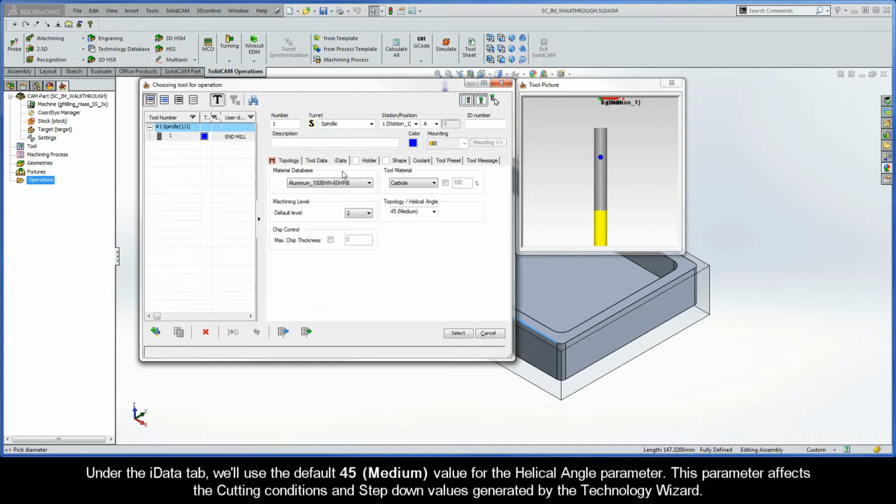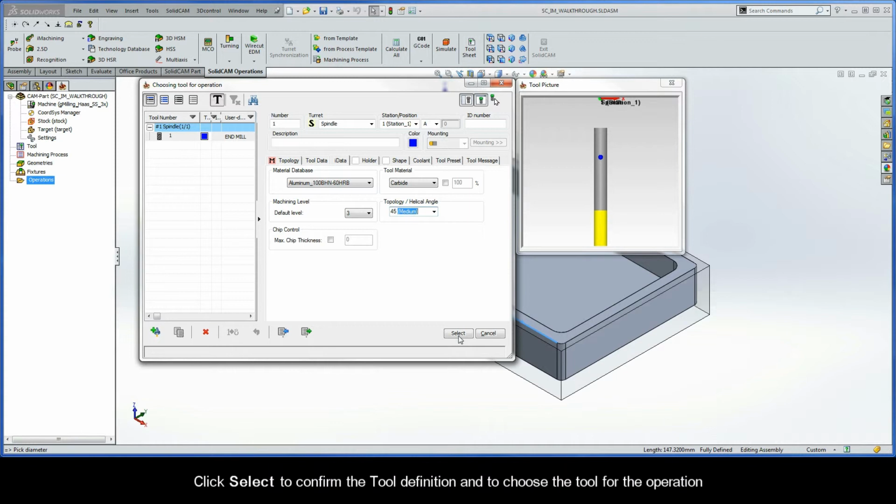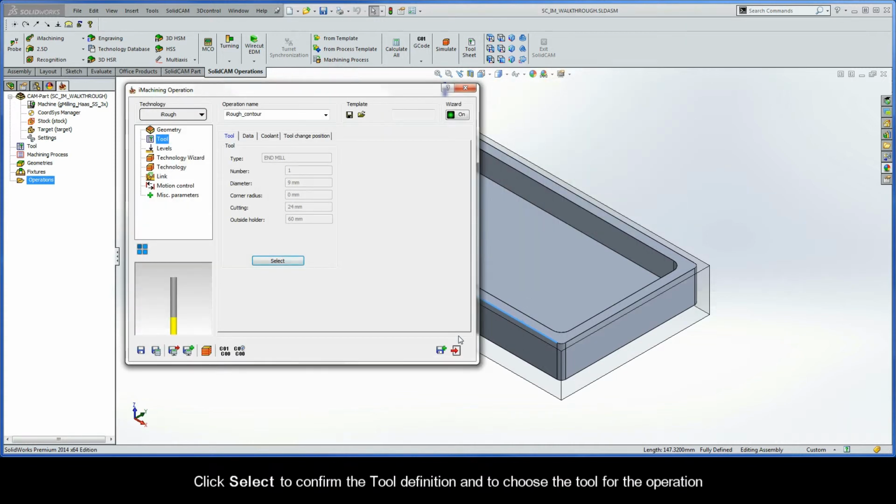Under the iData tab, we'll use the default 45 medium value for the helical angle parameter. Now, this parameter affects the cutting conditions and step-down values that are generated by the Technology Wizard. Click Select to confirm the tool definition and to choose the tool for the operation. Next, we'll define the milling levels.